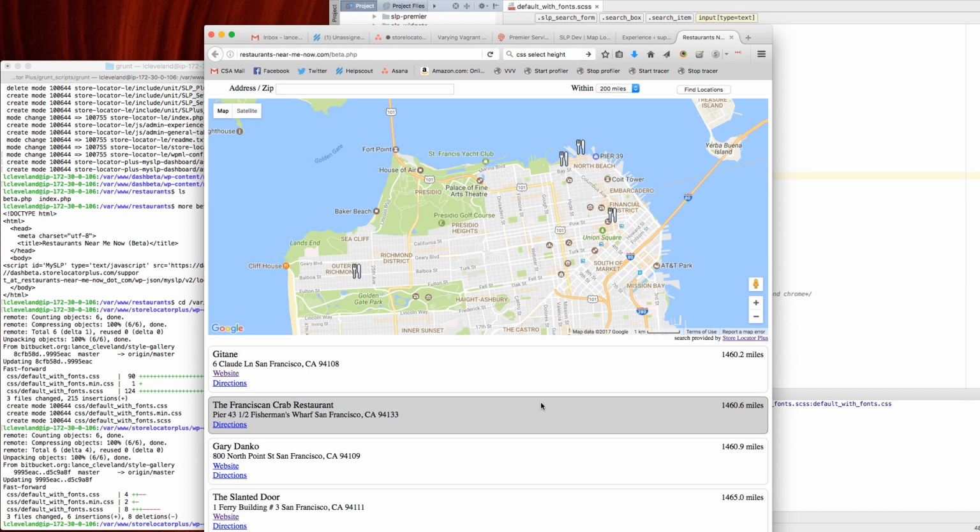Okay, so I'm going to show you what we can do now with the new style galleries with my Store Locator Plus with 4.7.3. So I'm running this all on the Dash Beta site, and it is pulling a version of MU plugins that's been updated to be compatible with 4.7.3.